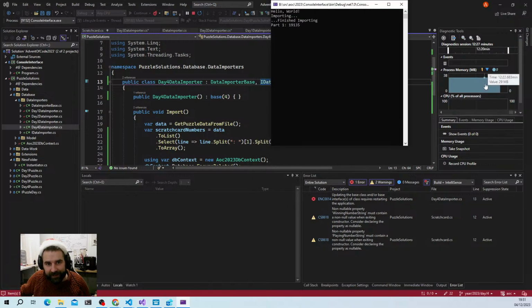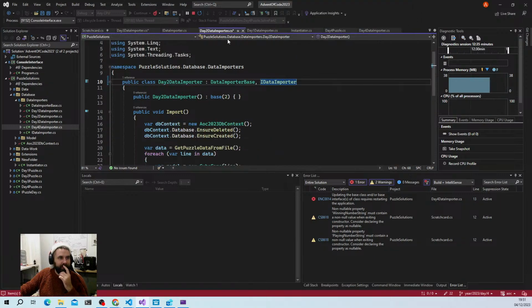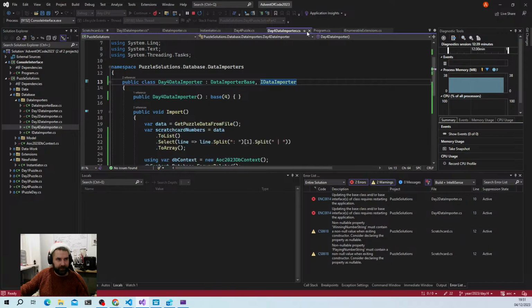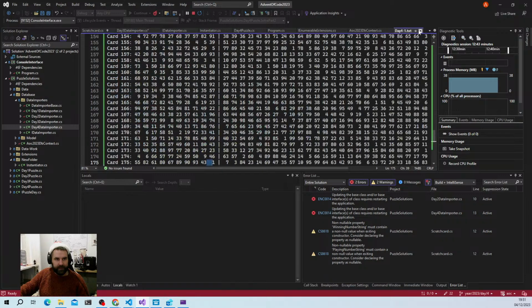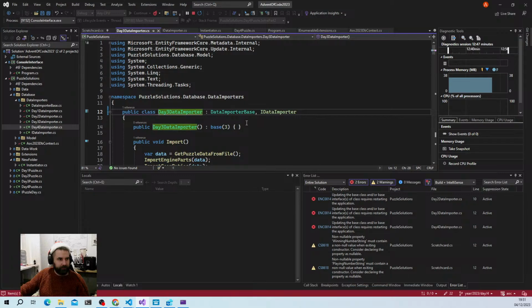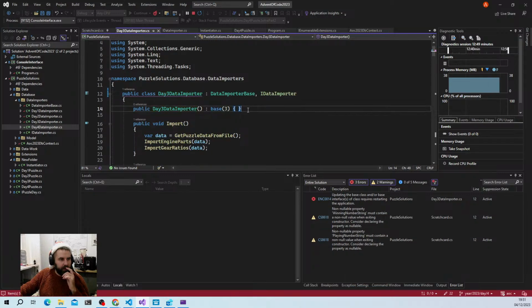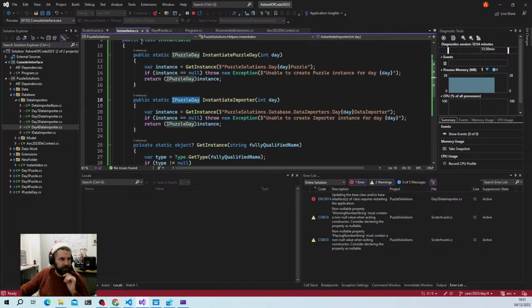Still running. 12 minutes. Not cool. I need to save all of these files that I've opened. I'm going to close them as well. That can go. That can actually go. Day 3 data importer can go. IDataImporter can go. We've sorted that out.